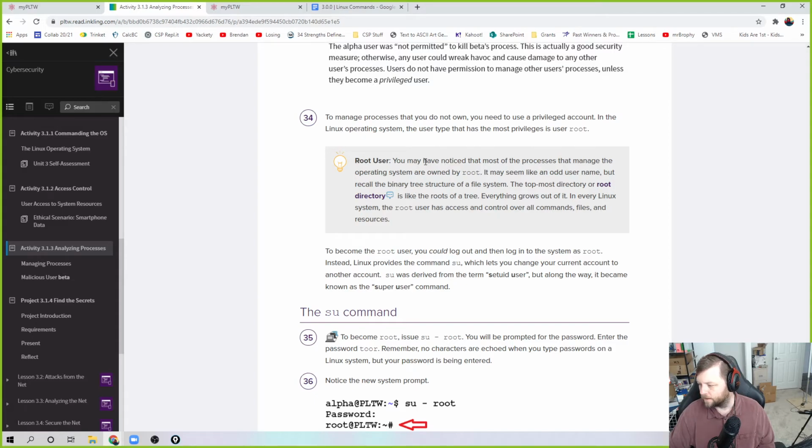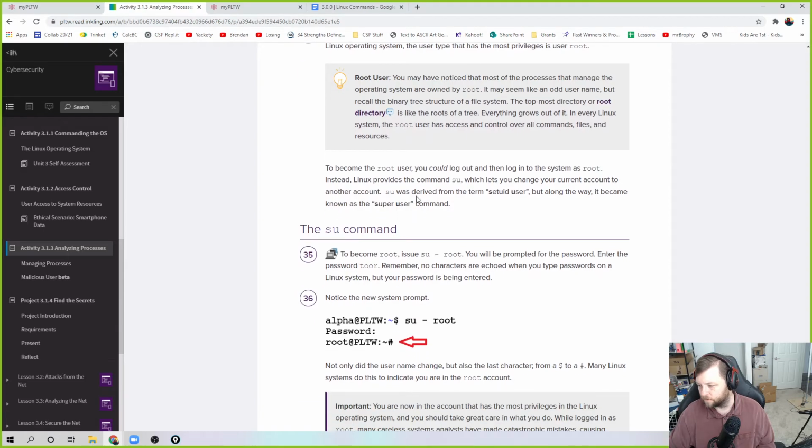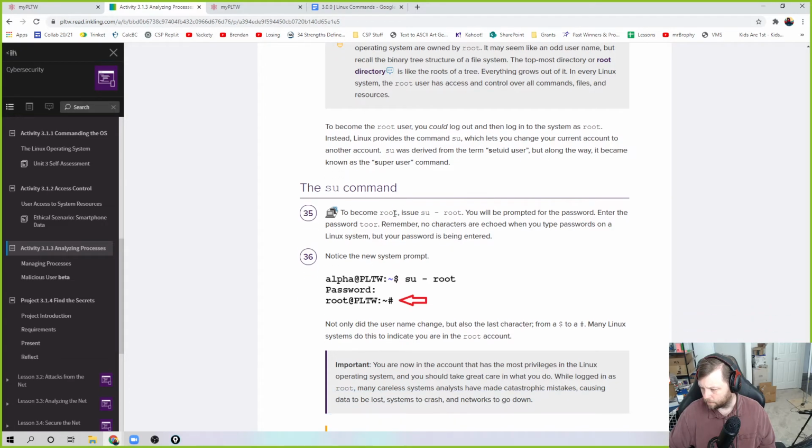Okay, the root command, the original master account. To become a root user, you could log out and then log in as root. But Linux has a way to change your user ID. You basically change your login ID with su, set user or super user command. To become root, su - root.